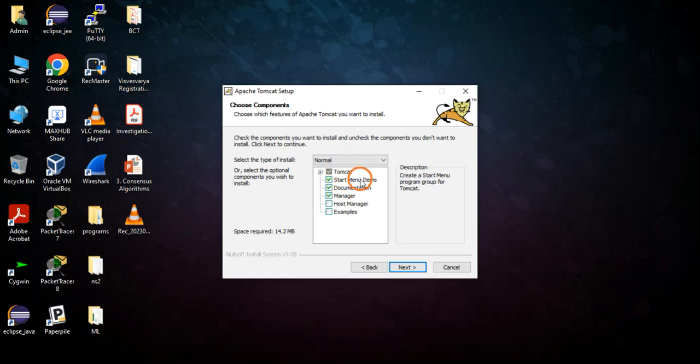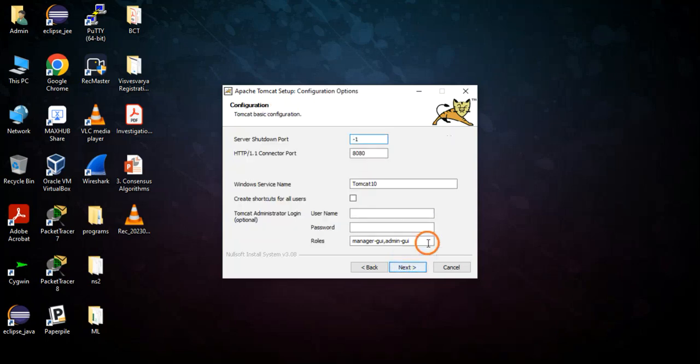And here, what you need to do is click on this drop down menu, normal, and change it to full. Full installation. Everything should be checked like this, and click next. Leave the server shutdown port at -1, and this number is important, I will tell you later. This is the port at which you will access the Tomcat server. So just leave it 8080, and the Windows service name, this also you can leave as it is.